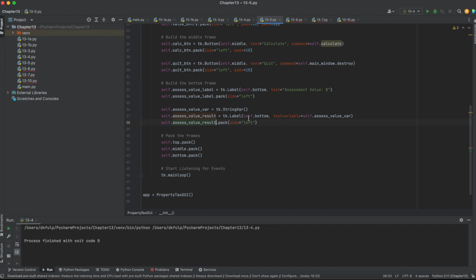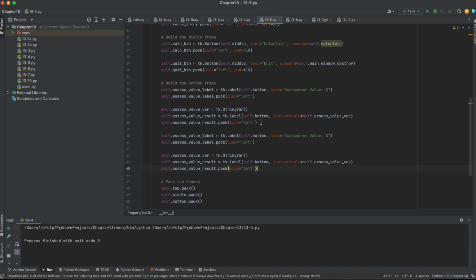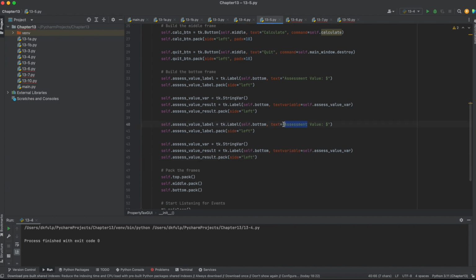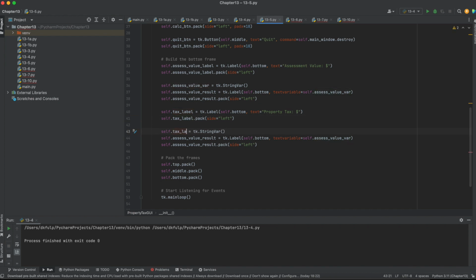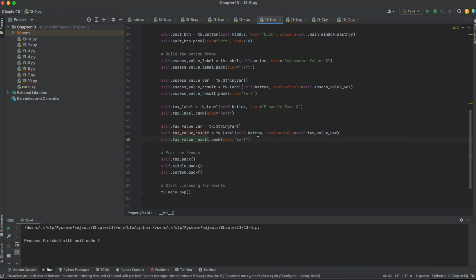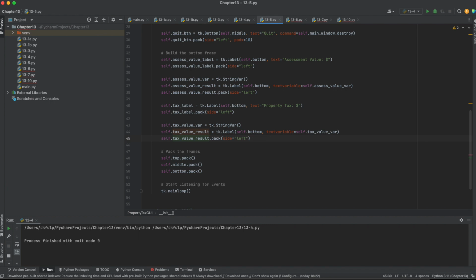Now we need to do this again for the property tax. So we'll copy all of that, and then we'll do it one more time, just like that. We'll put that in the bottom frame again, and we'll have assessment value, and then we'll have property tax. Change the assessment value here to property tax. We'll change that from assessed value to tax label. And then we'll have tax value var, and then we'll have tax value result. Just like that. We have our property tax, and we have our actual assessment value as well.